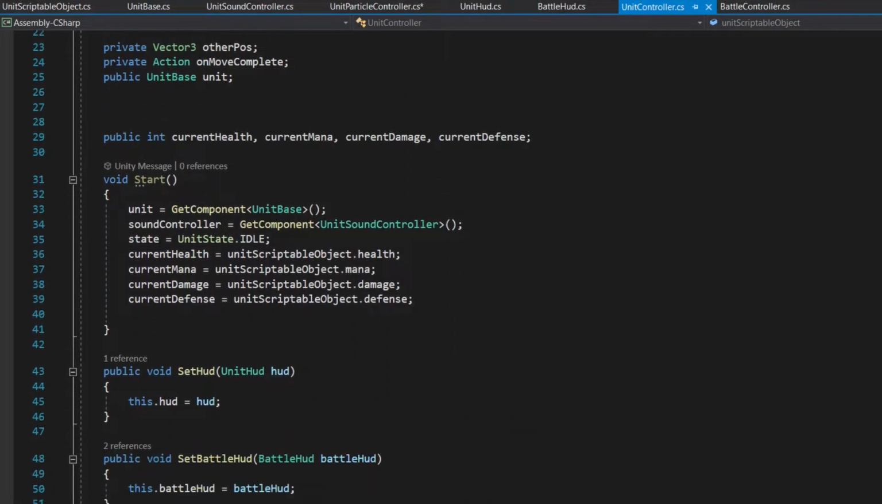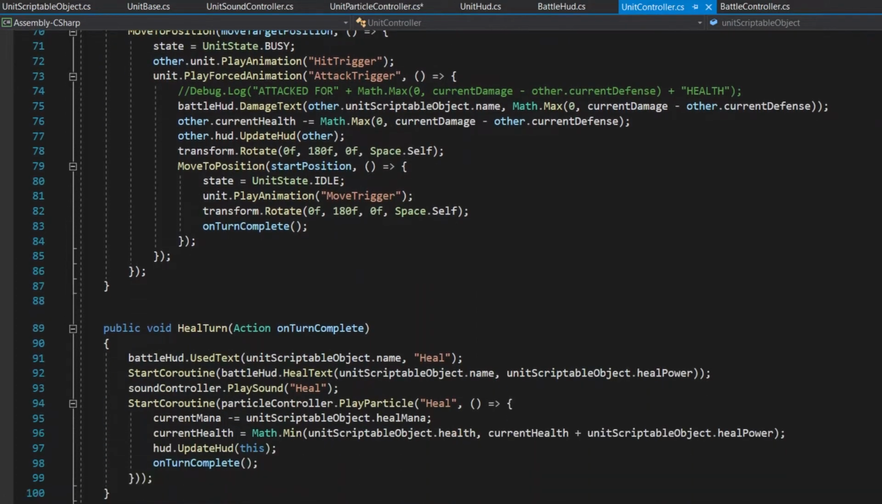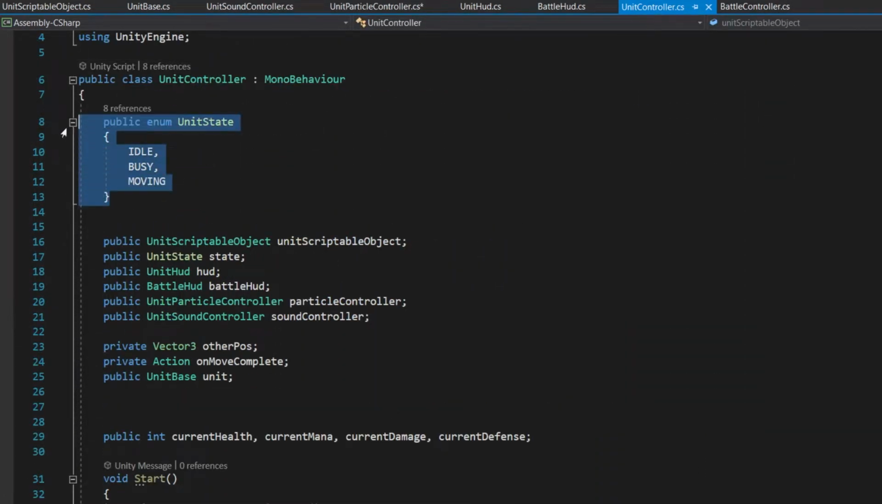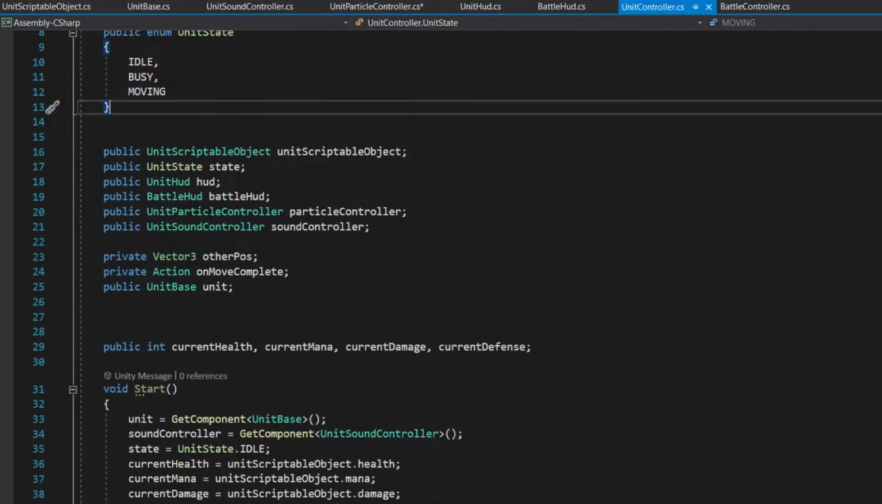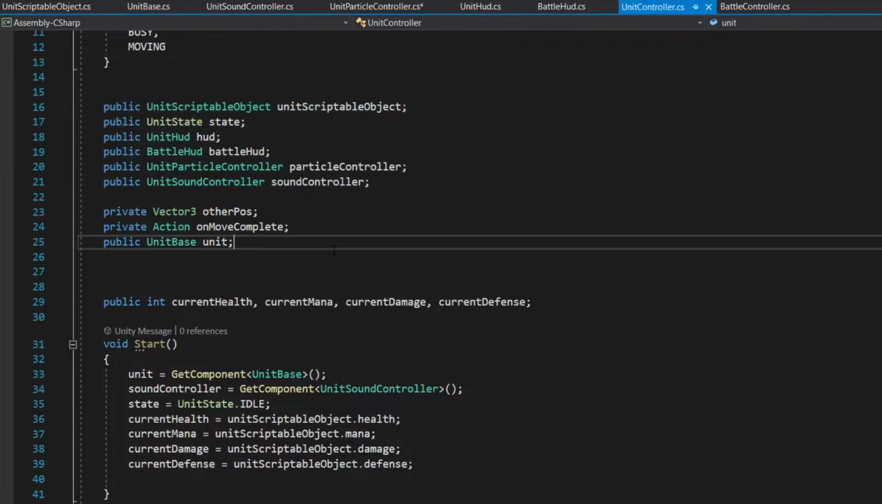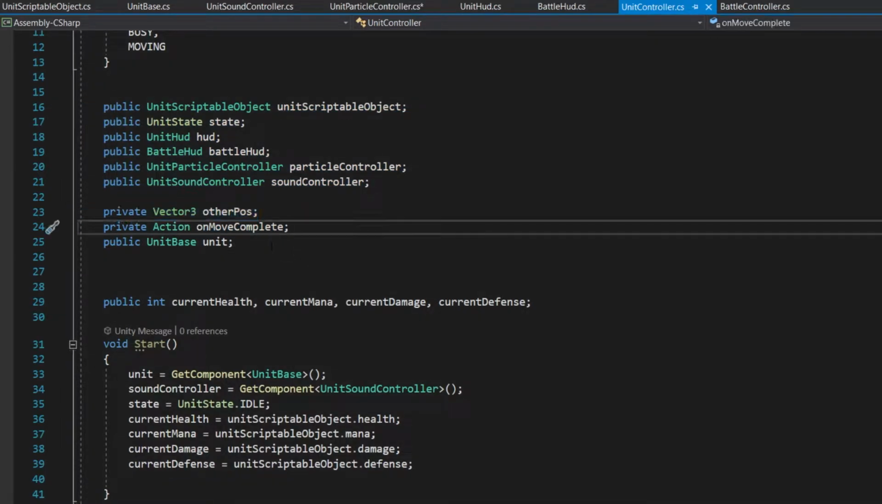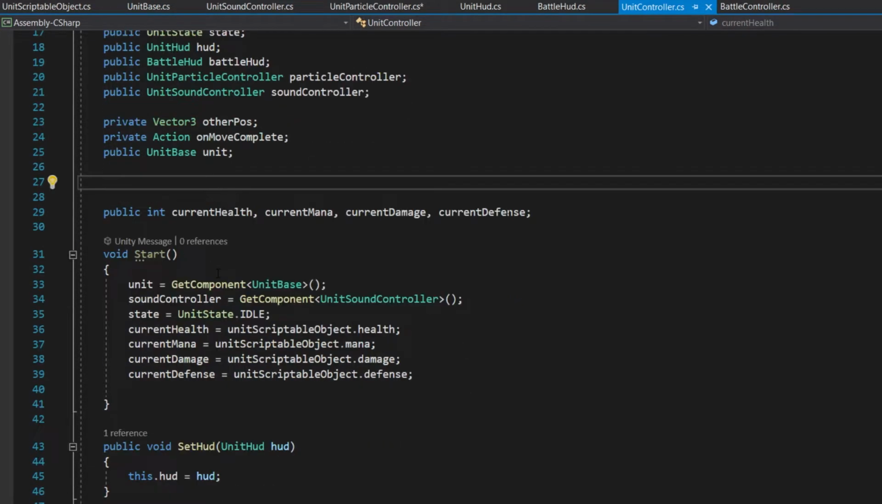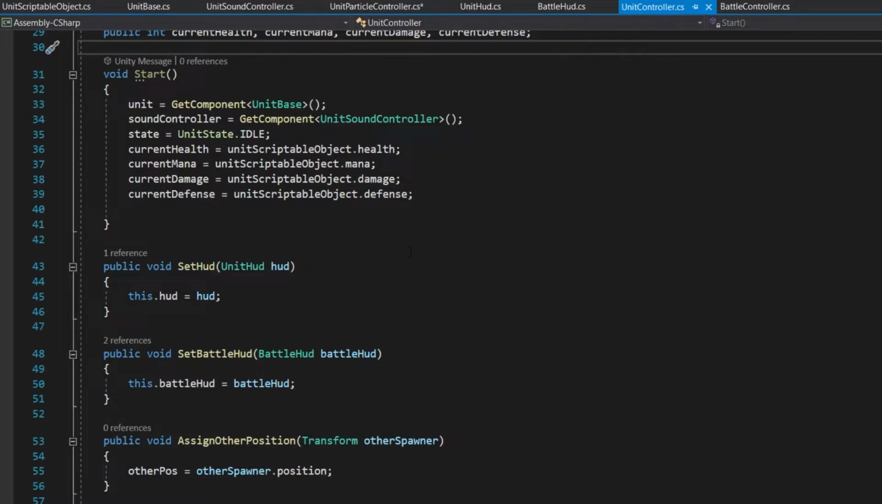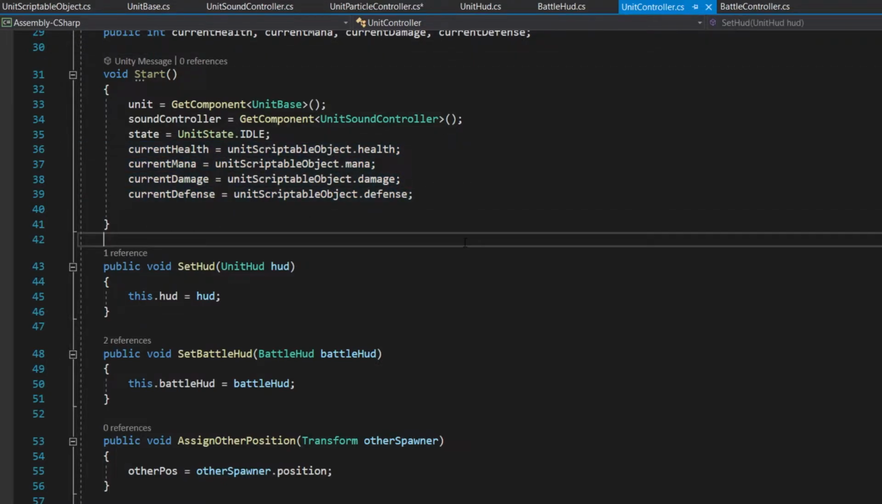Compared to previous scripts, this one and the next one will be much longer, as they use the previous ones to function. Starting from the top, we have an enum to determine unit state, and then references to aforementioned scripts, as well as a callback action for a battle controller script. Position of other units stored as Vector3 and current attributes of this unit. Once the unit is instantiated, we assign some references to its components using the GetComponent function and set its attributes to those specified in its scriptable object.